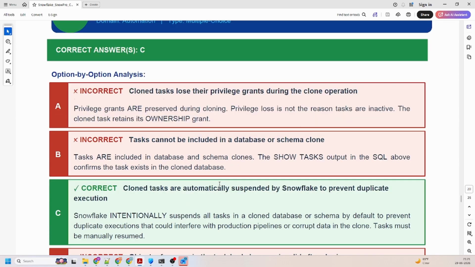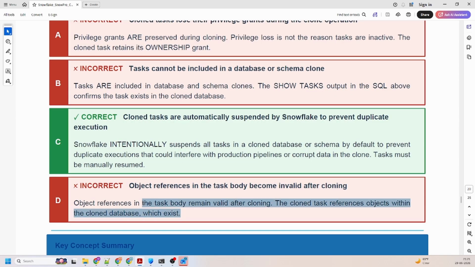Option D says object references become invalid. This is a reasonable sounding guess because you might think the task body references tables by name and those names changed. But here's the thing. The clone task references objects within the clone database, and those objects exist. The references are valid. The task is suspended for a different reason entirely.